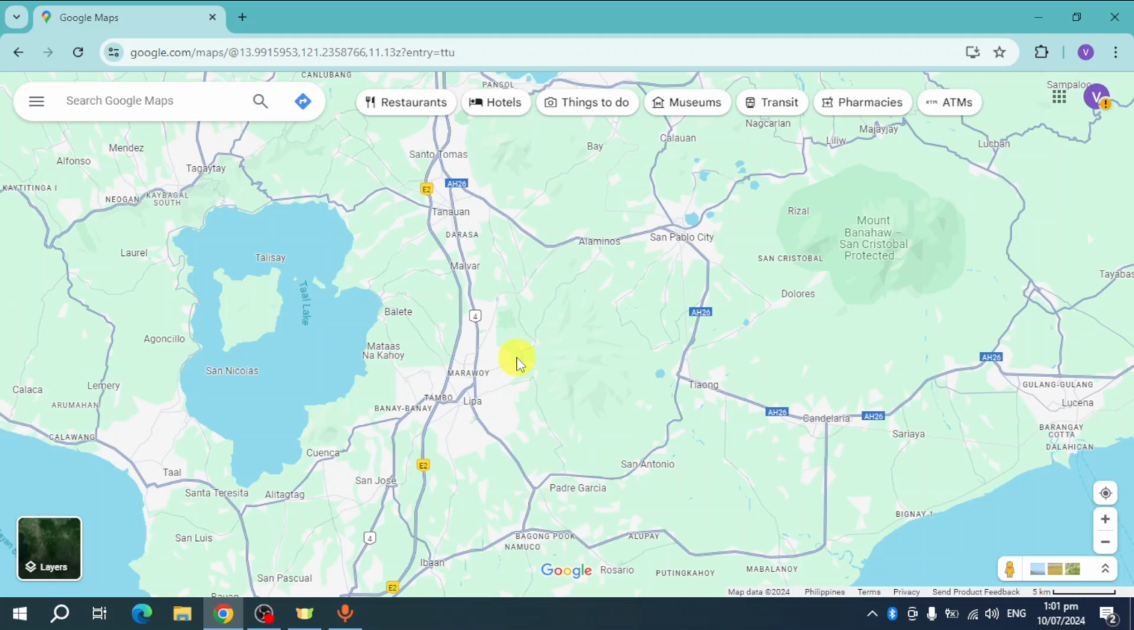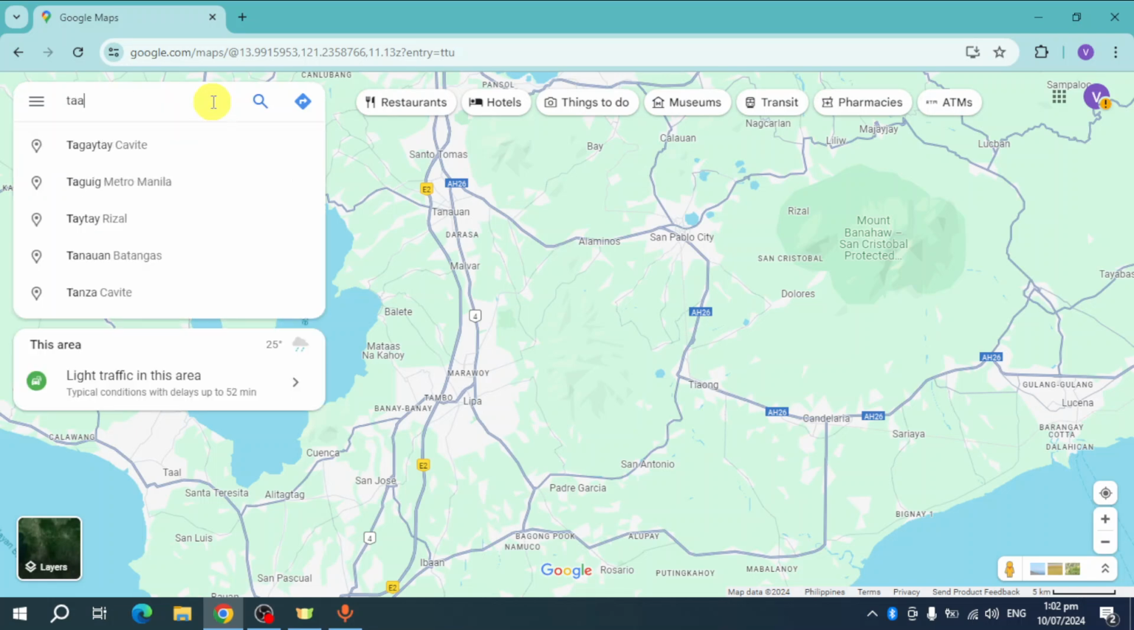Hello guys, in this video I will show you how to use Google Maps for navigation. So in order to do that, click on this search Google Maps right here and then just put in here a destination that you want to go to.